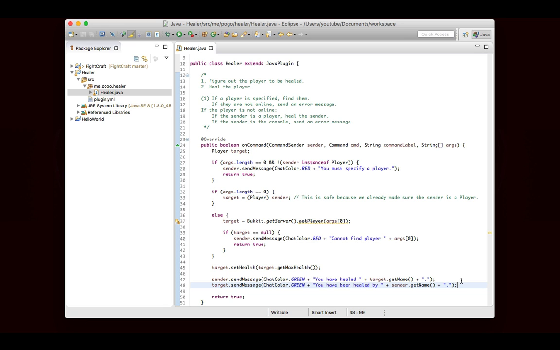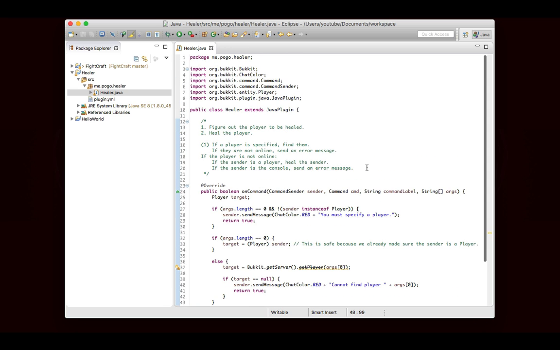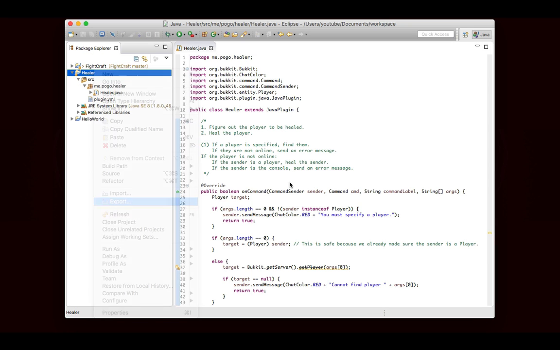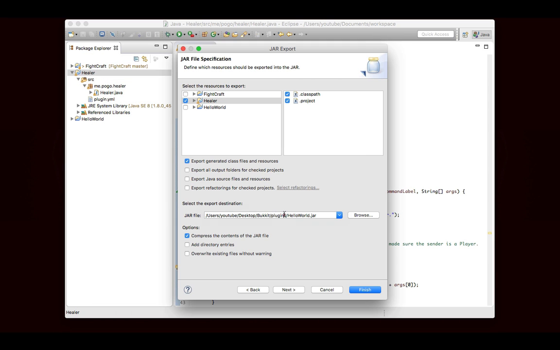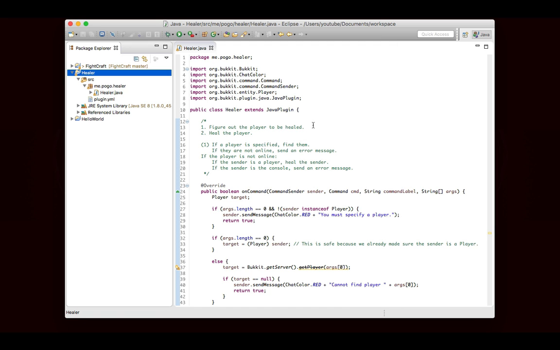So at this point, both the sender and the receiver of the command know that it worked, and finally we return true at the very end. So that is all we need to do to get this command to work. So we should have a fully functioning heal plugin. I'm going to go ahead and export this, and we want to save this, and we want to call it healer.jar. Okay, so we got that saved.